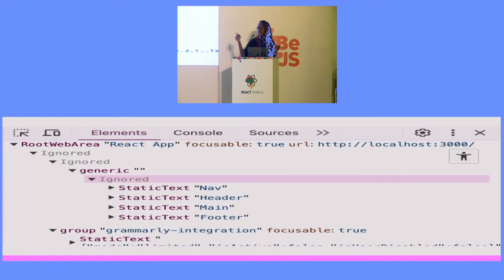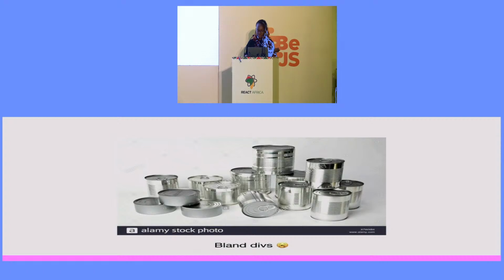Basically, what this means is that my user doesn't have any context of what the layout of my page looks like. It only knows what the text inside looks like. This is because I was using divs and spans, which are not semantic elements.